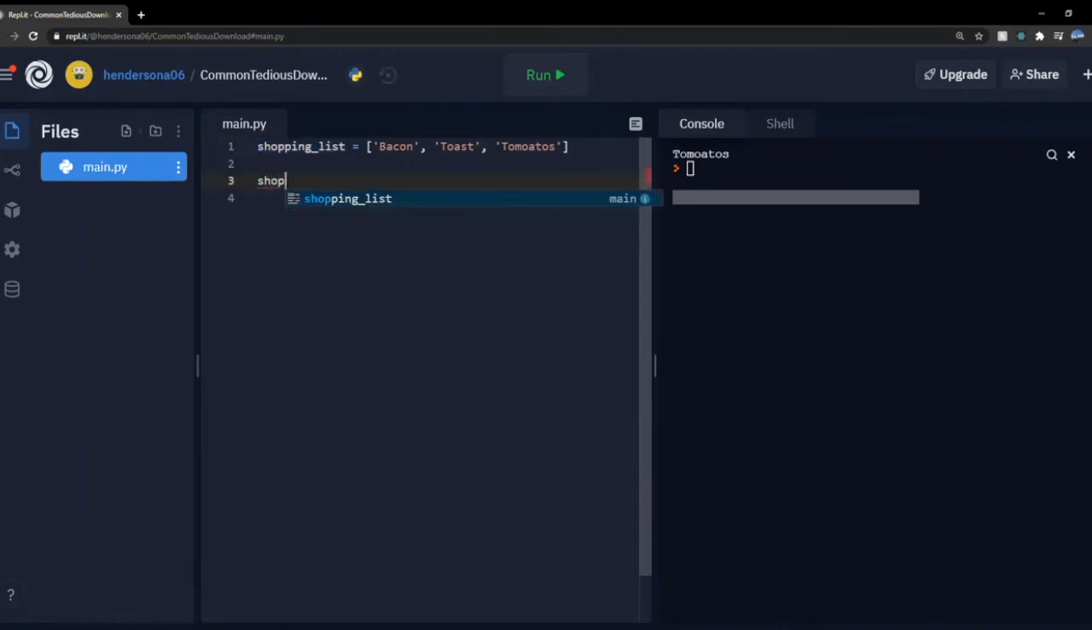So if we type shopping list, so we're referencing the variable, which is our list, and then there's a method associated with it. If we then type dot append and then use open brackets, and we want to add, this is going to add something to the end of our list, append.